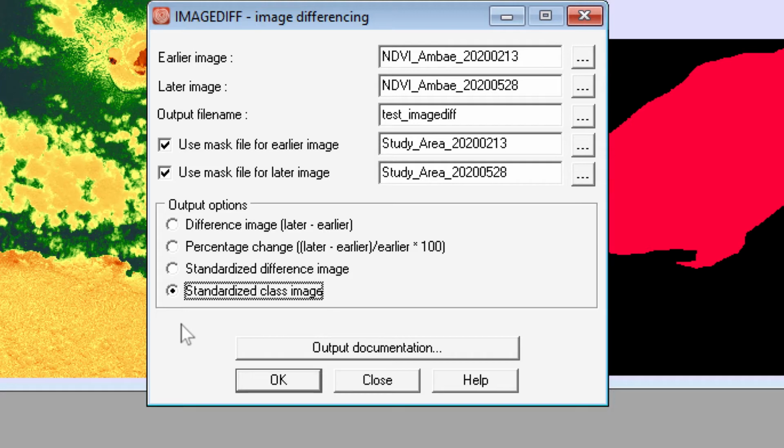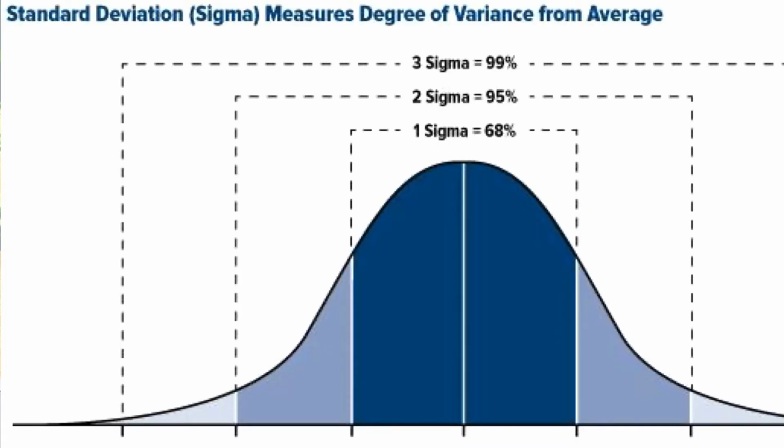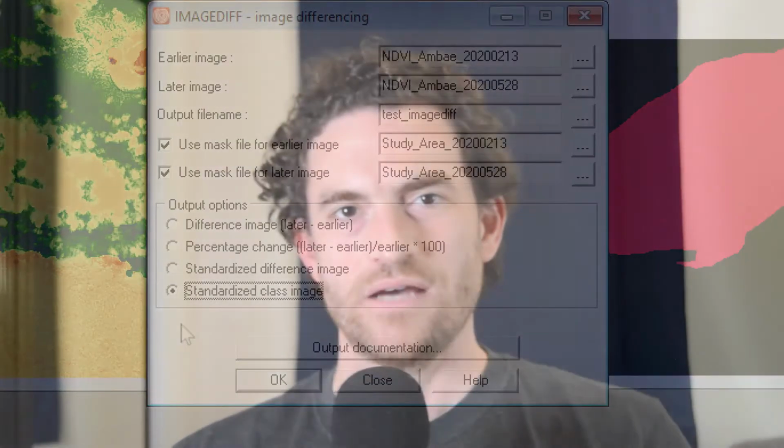So in statistics, we talk about one standard deviation as containing around 66% of all the data in that data set, and then 2 standard deviations containing a much larger percent, and then 3 standard deviations contains 90% of all the data. So if anything is outside of 2 standard deviations, so greater than 2 standard deviations or less than -2 standard deviations, then we know that that's really out of the ordinary, right? That's not anything close to the average change within our study area.